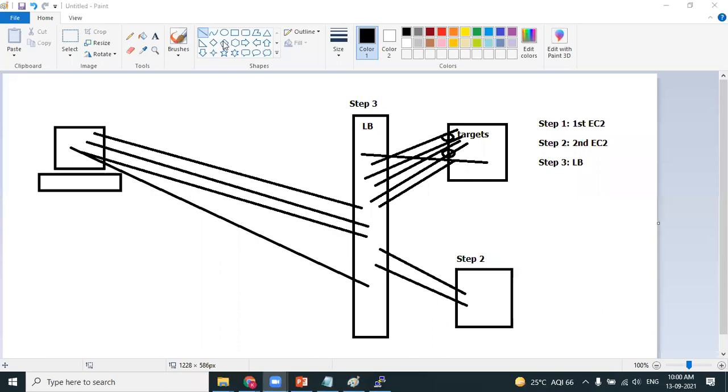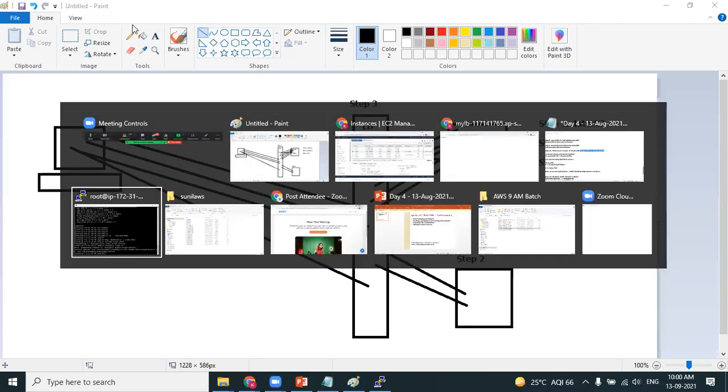So meanwhile, let's have an interaction. I hope it is very clear what exactly load balancer will do. You may have a question. One more point I want to discuss. How are we accessing the application? We are accessing the application using the load balancer DNS name.